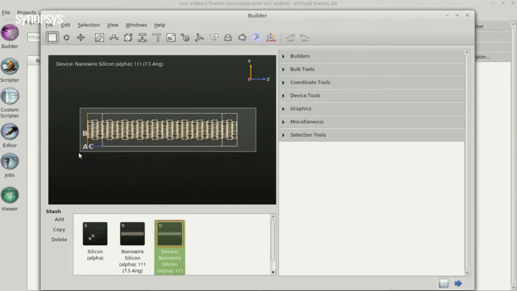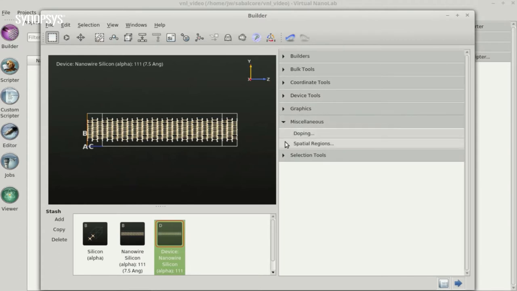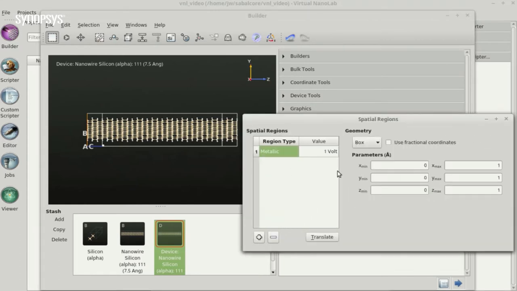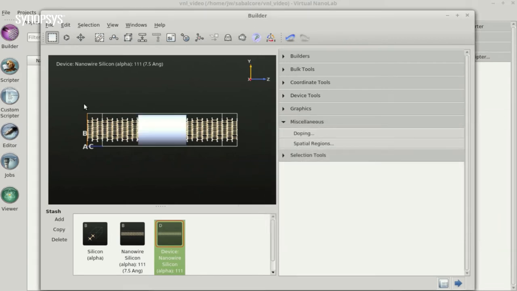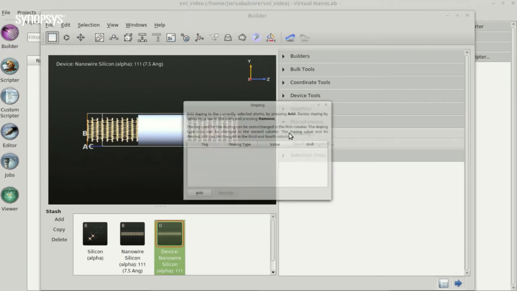I also hydrogen passivate the surface of the nanowire, and I insert a tube-shaped metallic gate in the middle of the device. Finally, I add doping to both ends of the wire in order to create a PN junction.